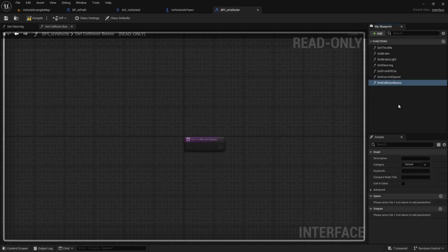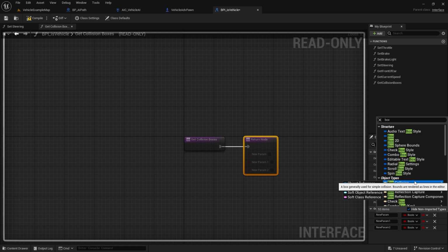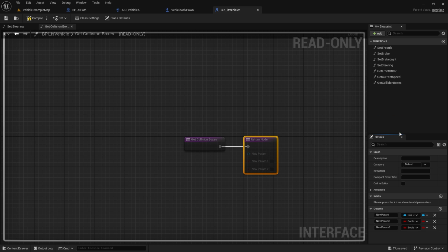That should be good enough. We're going to add 3 outputs, and then all of these are going to be changed from Boolean to box collision. So we're going to type in box collision. We want to set all of these to box collision. I'm actually going to delete those and add those again, because now everything's box collision.